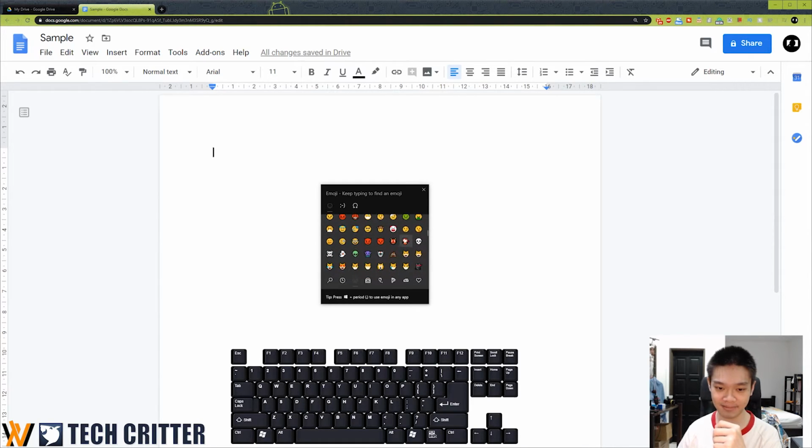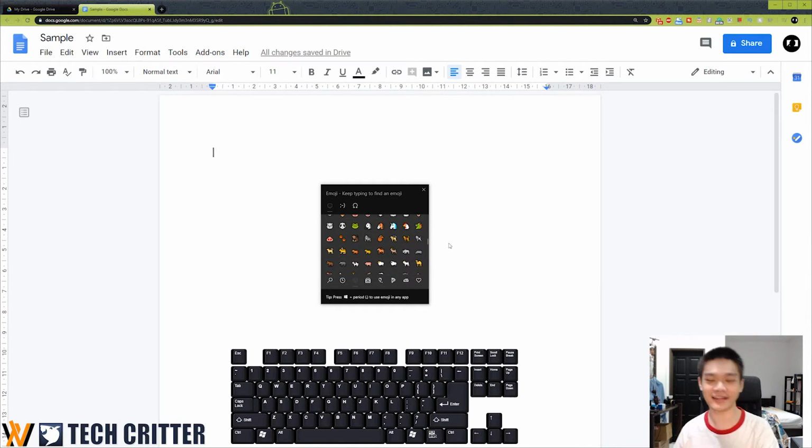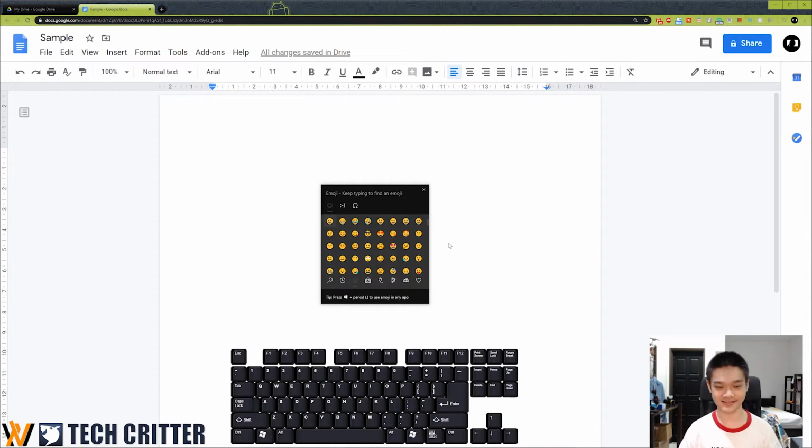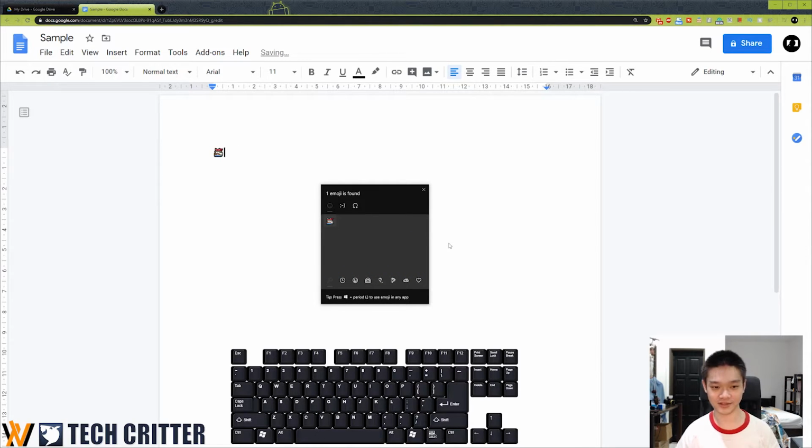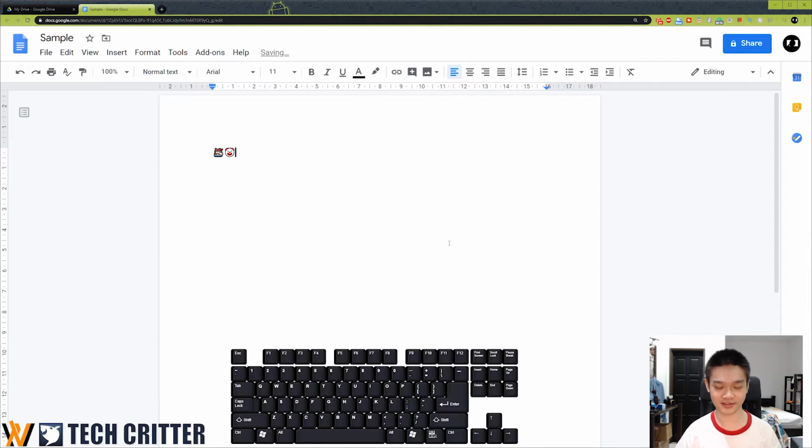And let's try something tougher. For example, this one, hipster cat. Okay, we need to remember the name hipster cat. What is this? Lizard. Alright, you get the idea. So what we have to do now is just type hipster cat and the emoji comes up. For example, I'm going to type clown because I saw the clown just now.